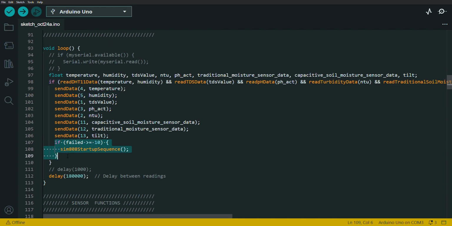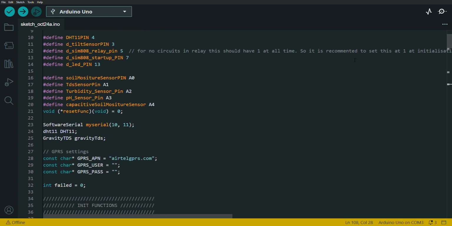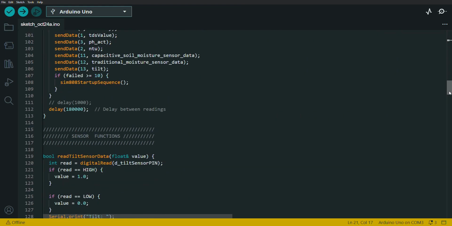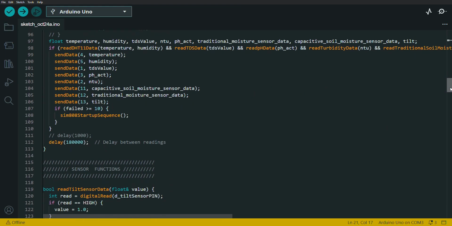Once this is done, it will check how many times it has failed. If the failed value is greater than 10, then it will start the SIM808 startup sequence again. We could also restart the whole Arduino, which would be an option too, but the startup sequence fixes the problem, so we can use this. But we also have the option to restart the whole Arduino using a reset function. You can just call the reset function and that will restart the Arduino.